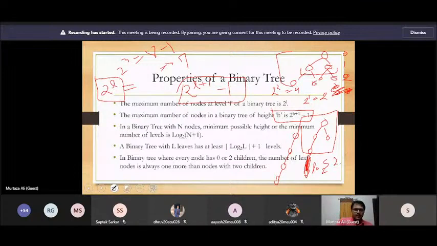Okay, so I guess it had a proof. So 2 to the power L plus 1 minus 1 is equal to the total maximum number of leaves.